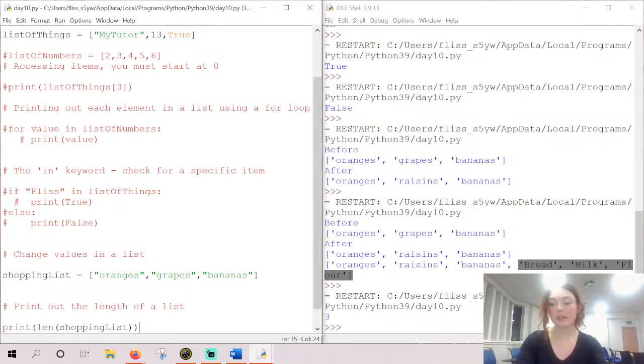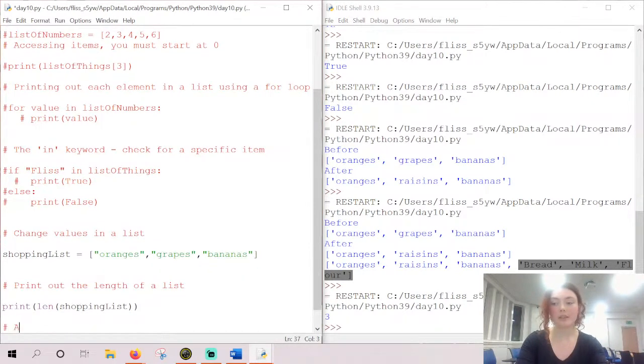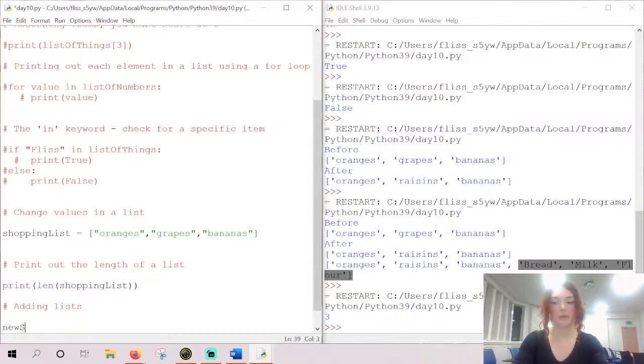The last thing we're going to look at with lists is adding lists. So you can actually add lists in the same way that you would add different strings to each other. So let's say I have a new shopping list, and this has some other things I want to buy. Hot chocolate, all the things I want right now, and biscuits.